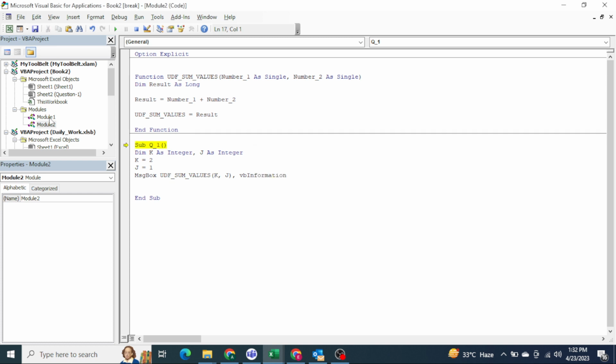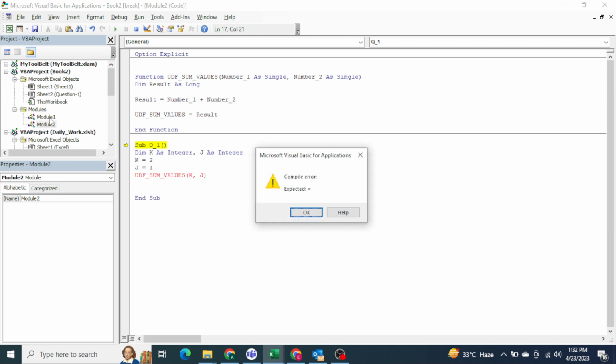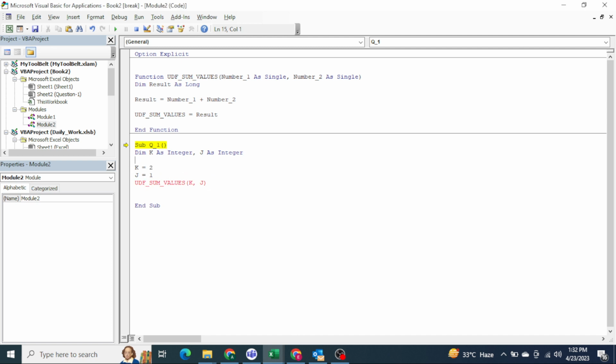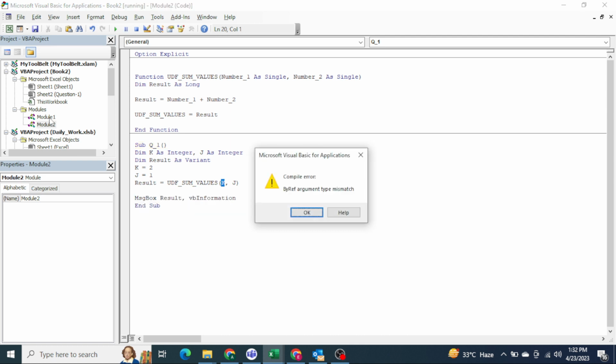Here we need to store it in the variable. Dim result as a variant, and result here I will provide result. Message box result, vbInformation. Now let's start to run.